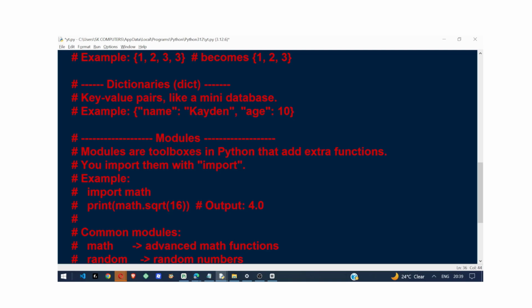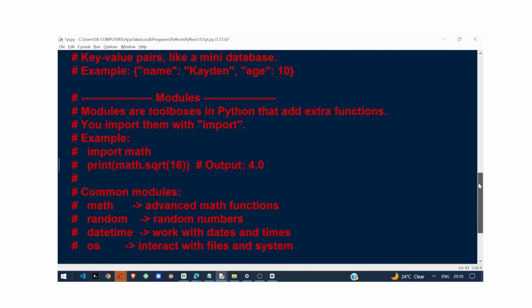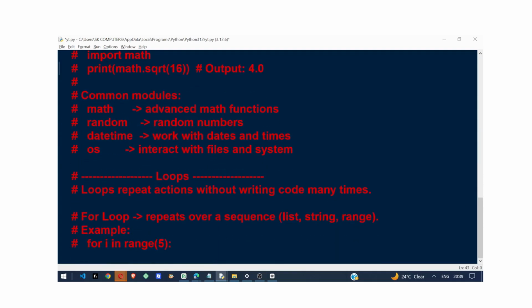So modules are toolboxes in Python that add extra functions. You import them with import, for example, import math. Math is an example of a module. We'll use it in later videos. These are some of the common modules: math, random, datetime, and others. We'll see them in later videos.